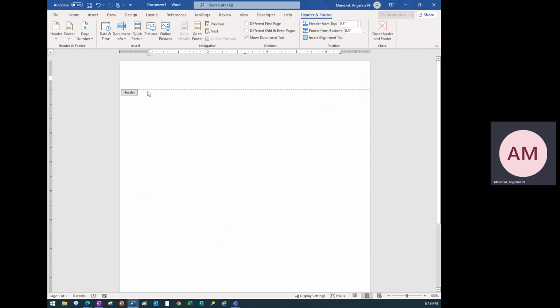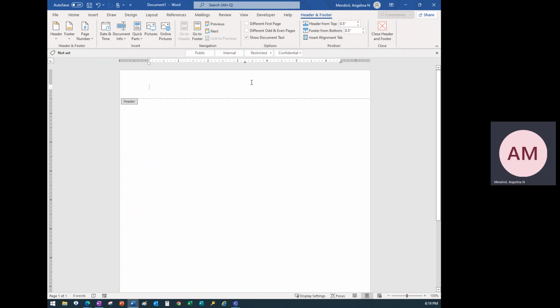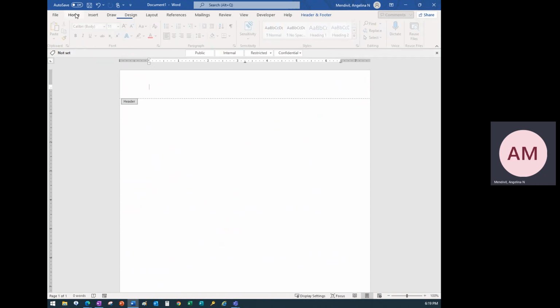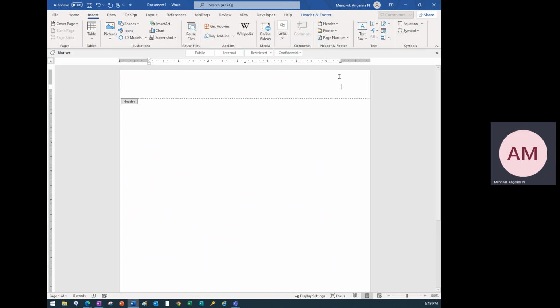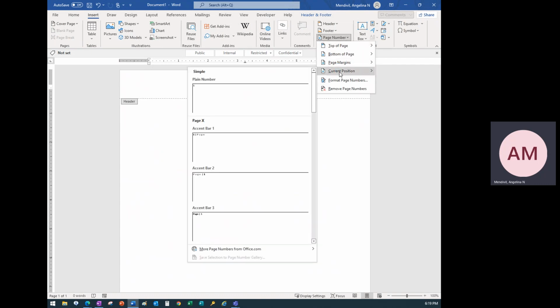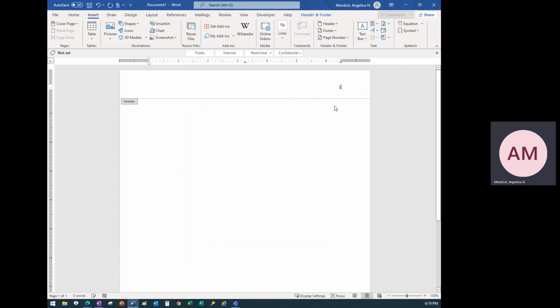The first thing to do is get into your header: double click at the top of your page, and then use the right alignment, and we're going to insert some page numbers right here. We moved our cursor over to the right. We're going to put page numbers in the current position, select the first one, and see how that happened. We put some page numbers in there.